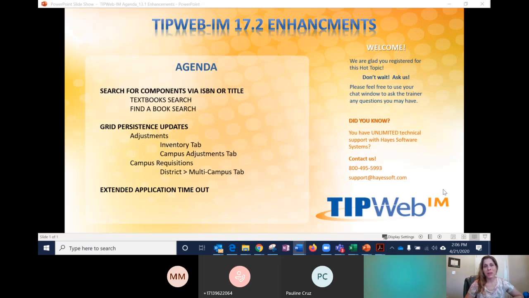There are some great things that have come about, such as, if you look at the agenda, searching for components. You can do this via ISBN or title, and you will be able to do so under textbooks as well as find a book. This has definitely been one that has been sitting there. We've had some requests on that, so I think we'll get some excitement around that one.